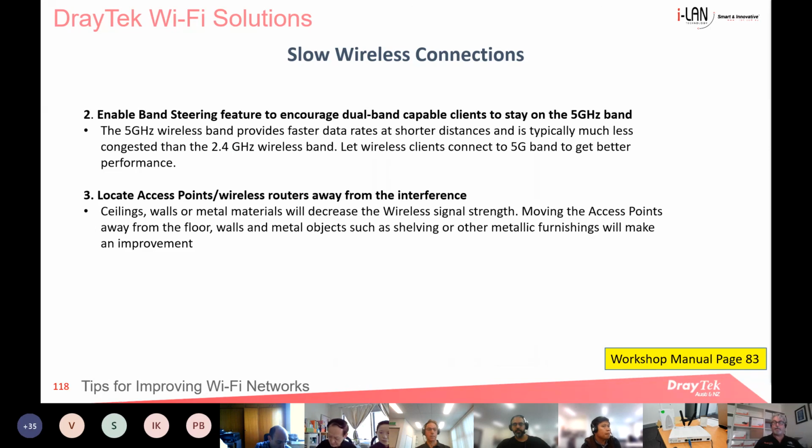Other points to consider to improve slow Wi-Fi connections are enabling the band steering feature to encourage dual band capable devices to connect to the 5 GHz band. The 5 GHz band provides faster data rates over short distances, so they're better off there anyway, and it also frees up the 2.4 GHz band, so it'll be less congested and improve speed for those wireless clients.